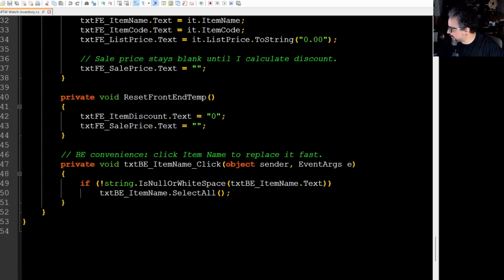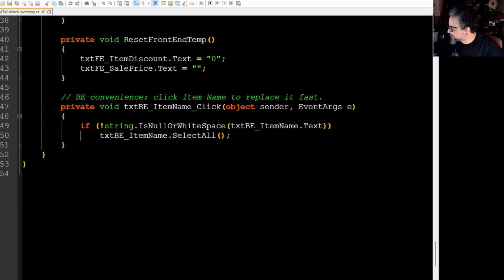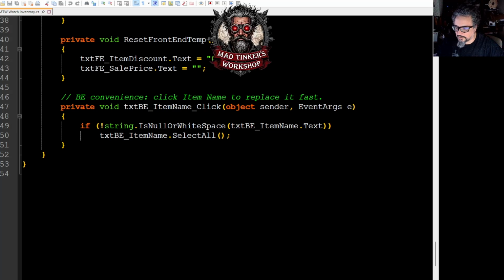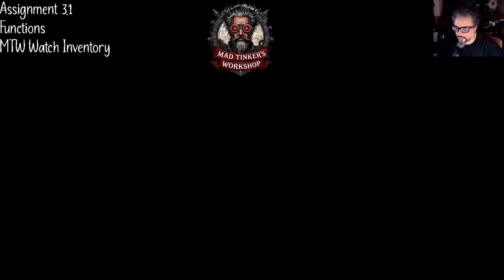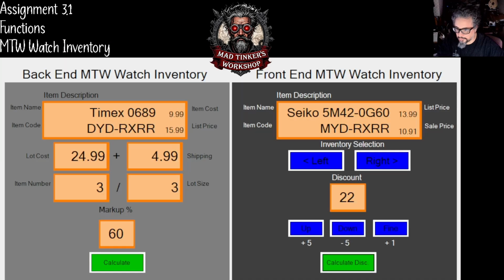Sales price stays blank. And this is so that when I click into the back end, it clears it, so that way I can start typing in the new item. So again, this is my app with a back end and a front end for Mad Tinker's Workshop Watch Inventory. Thank you.